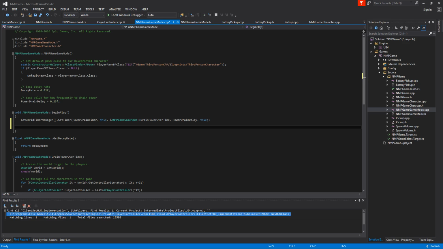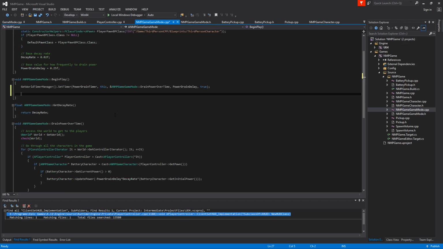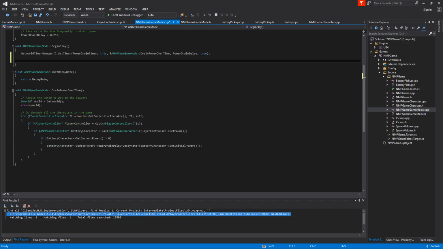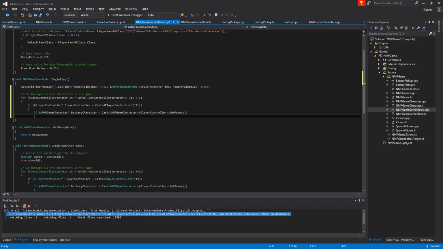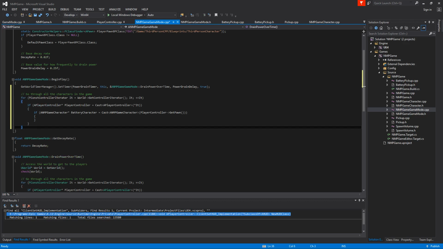Now, unfortunately, in Epic's version of the tutorial, they just sort of grab the player because they can assume there's one. In our case, we have a number of players, so we need to find one. And the way we're going to do that is the same way we did it with draining power over time. We're going to grab an iterator, cast them to player controllers, cast those to battery characters, and then we will be able to get initial power from there. So I'm going to copy that block of code and paste it, then close all these braces.